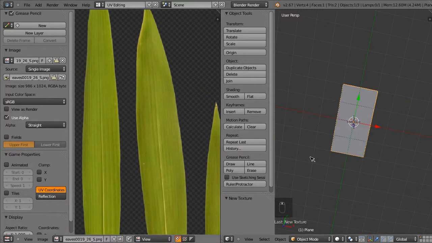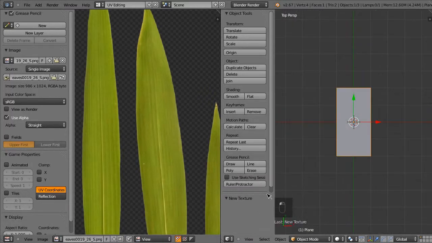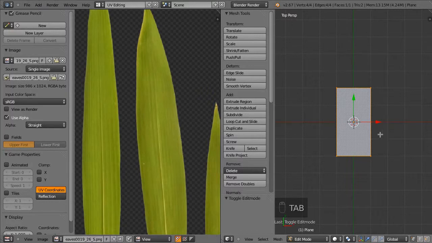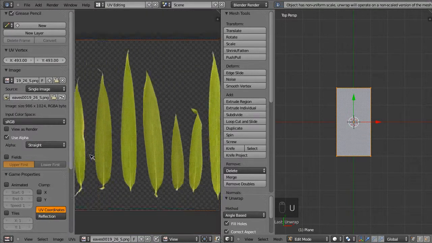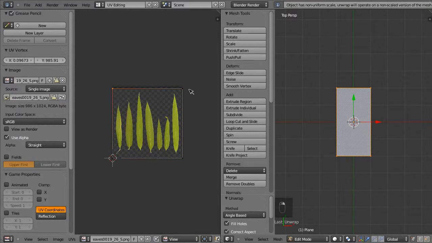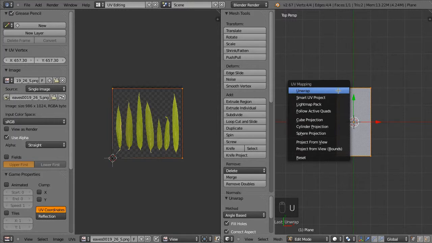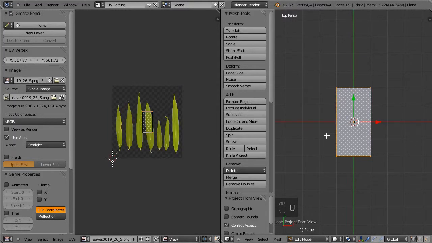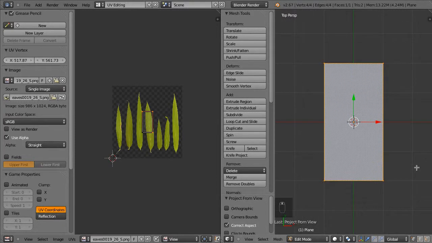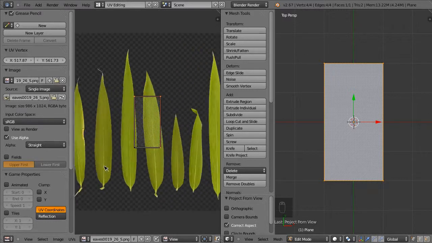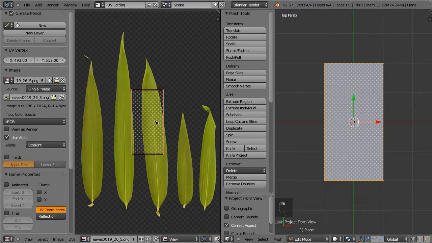Right, so we're going to go into top view, tab, and then U to unwrap it. That'll give us this box pretty much. So, well, we don't want that. So I can go to U and project from view. Now, if I project it from the view that I'm currently in, that's from the top view, it'll be the same proportions on here. So that's pretty useful.